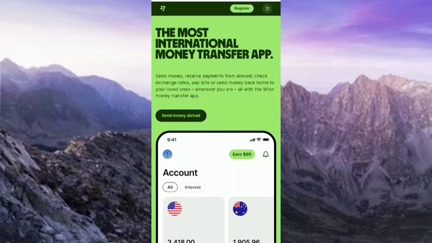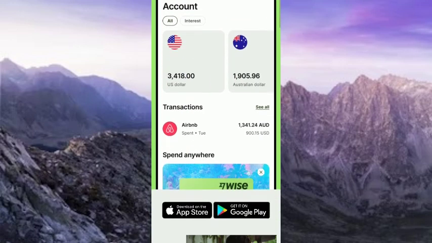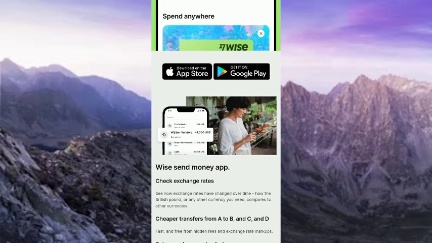You see, it is the most international money transfer app. You can send money, receive payments from abroad, check exchange rates, pay bills, or send money back home to your loved ones wherever you are, all with the Wise money transfer app. This is the app. You can get it on App Store or Google Play.